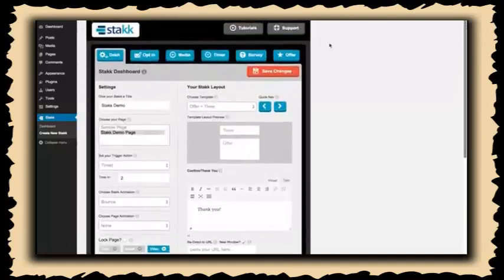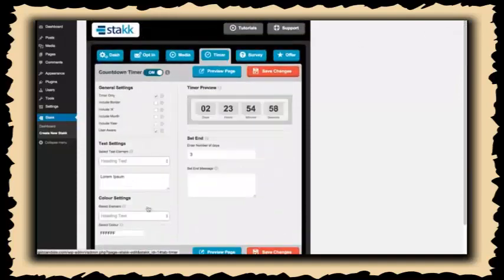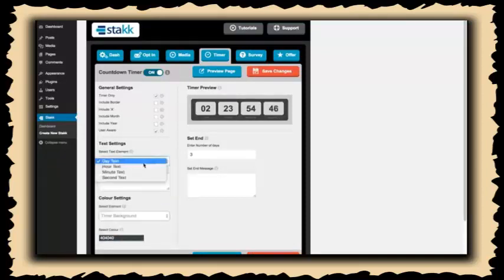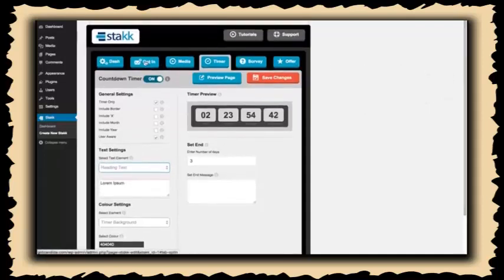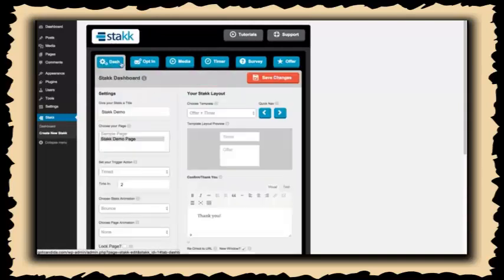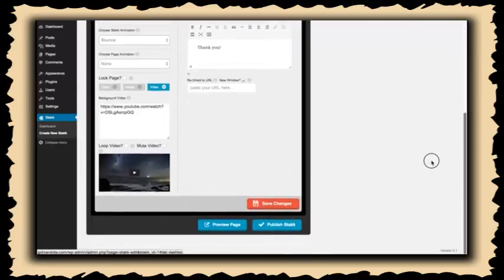And I'll do one thing, I'll change the timer. Turn the background color to a dark color, to match the rest of the form. So we'll save those changes. Go back to our dash. And this time I'll publish our stack, which will make it live.